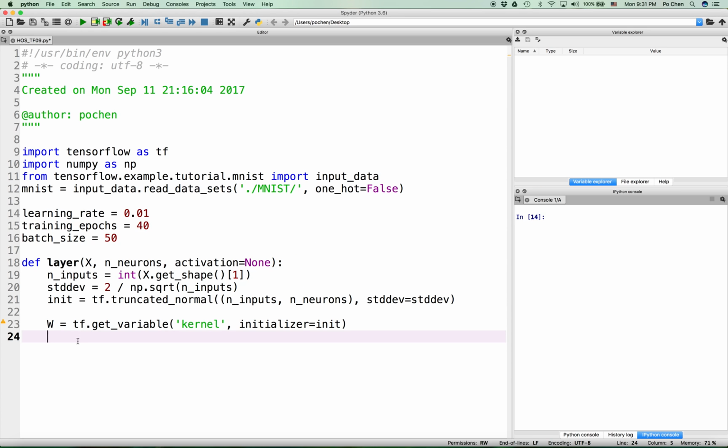Usually the weight matrix is called the kernel inside of the machine learning literature. So when you read machine learning papers or books, when they talk about kernel, it usually means the weight matrix. And when this W variable, this kernel, is initialized, it will use this truncated normal, this init, with the standard deviation given here, to initialize the values of those weights.